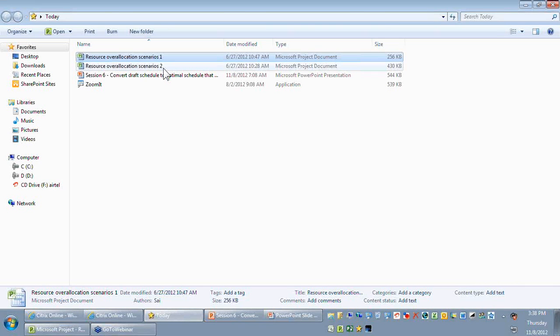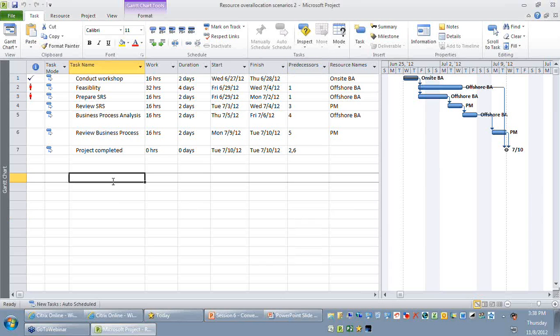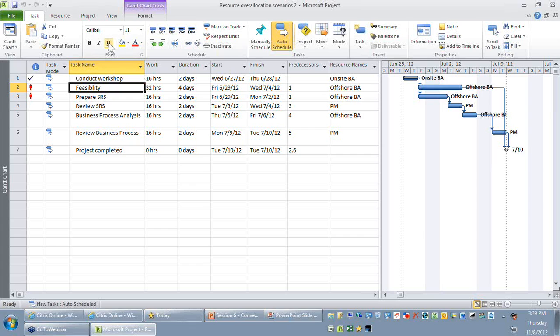I have a set of activities, and you would be able to find that there are a few activities where I have some over allocated resources. So let's find out how we can make use of automatic leveling features. The first option is on your resource tab, where you can find an option called leveling options.